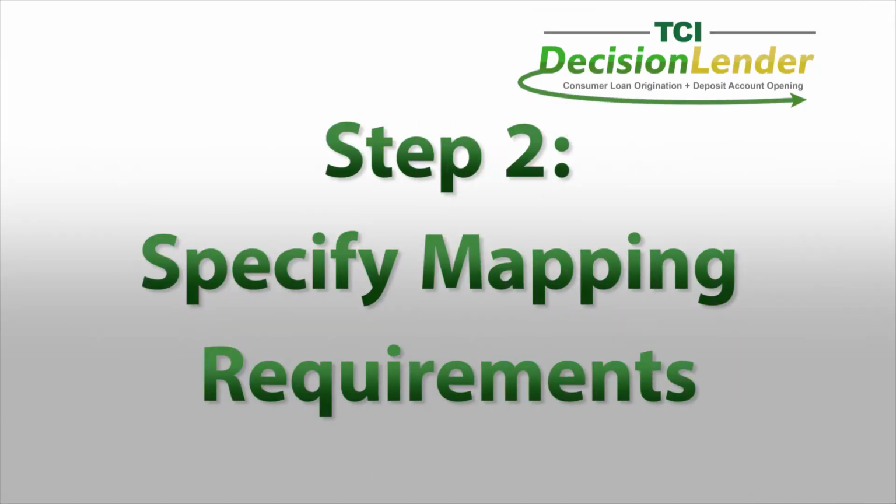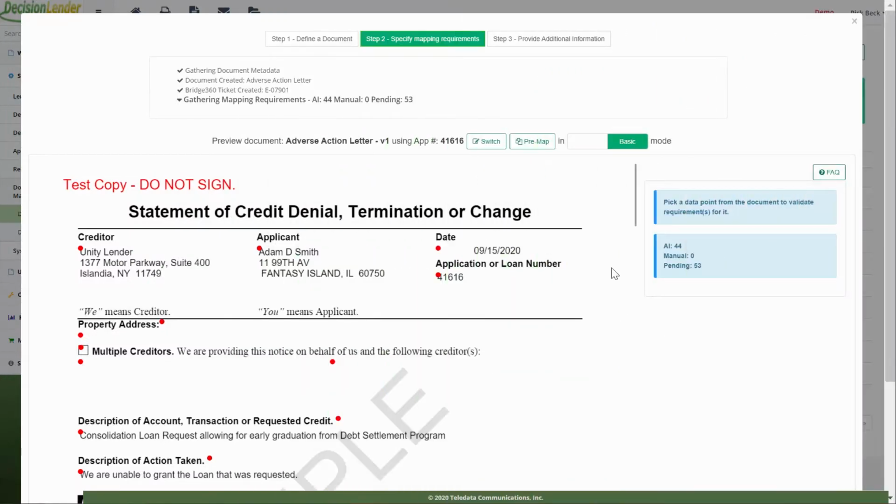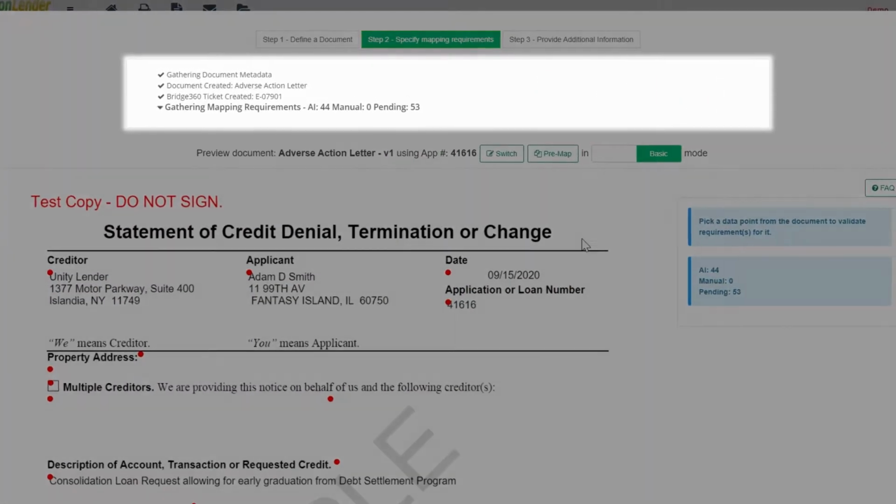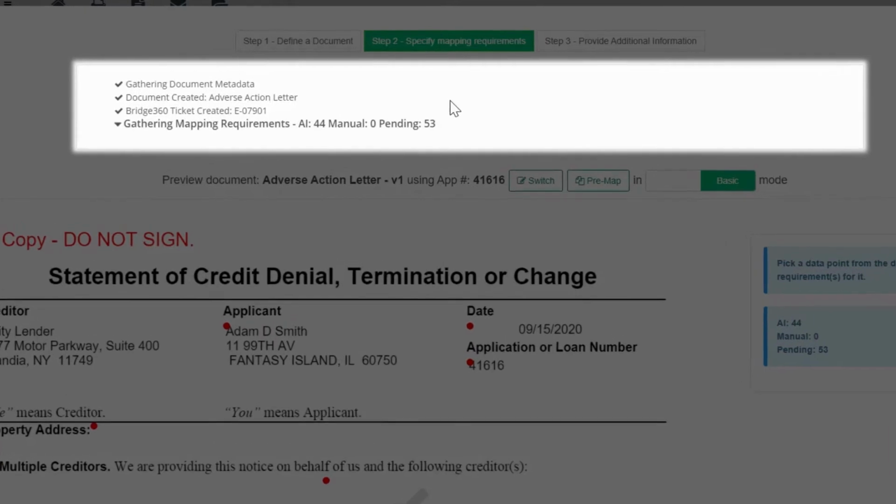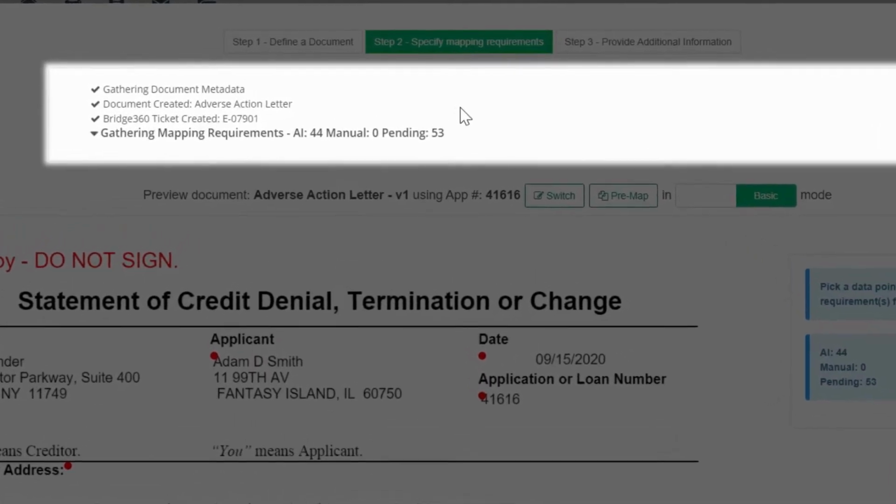Step 2. Specify mapping requirements. At the top of the screen, you can see a checklist that tracks the document's progress. Thus far, we have finished answering the document metadata questions, the adverse action letter has been created, and a ticket has been automatically opened in Bridge 360. The ticket number is included as well.